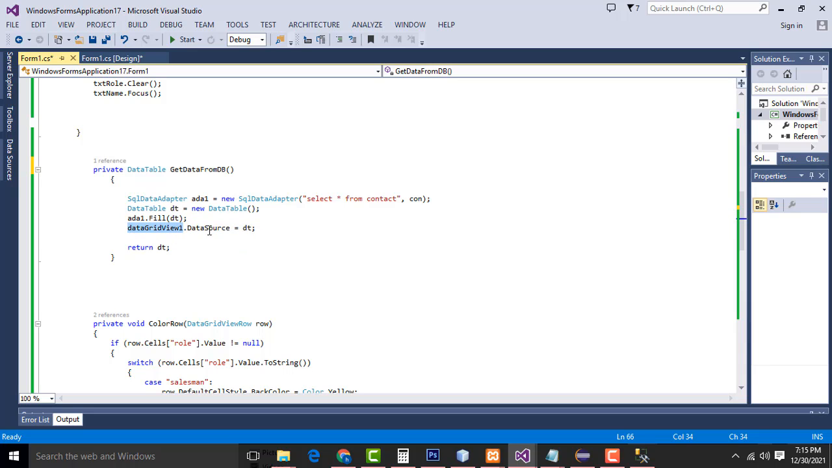After that, data grid view dot data source DT. You have to use the data grid view, which has a property called data source. We have to set this DT here. After that, you have to return. So we have to create the method, data table data grid view. This method will be written here. That's the thing. All the contacts will be displayed.